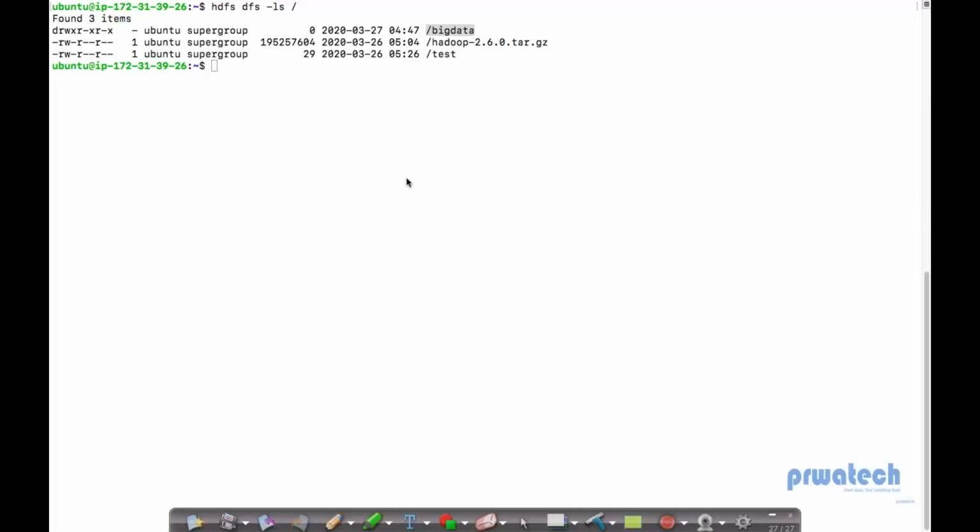Guys, please write the full command, because this is where we make a mistake. So Jatinder is right: HDFS DFS minus CP. Yes, this is right. Please also practice the full command, don't only write part of it. HDFS DFS minus CP and source. What source? Test and big data.